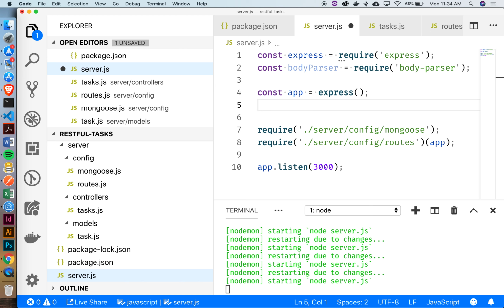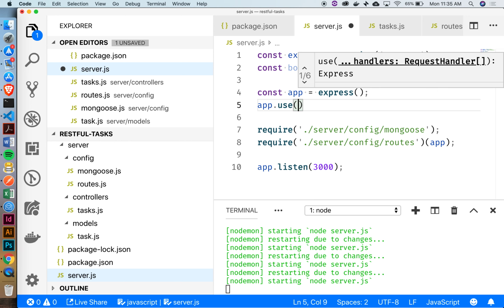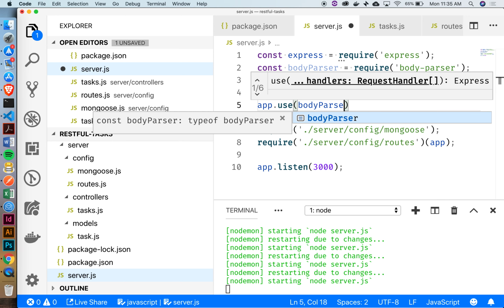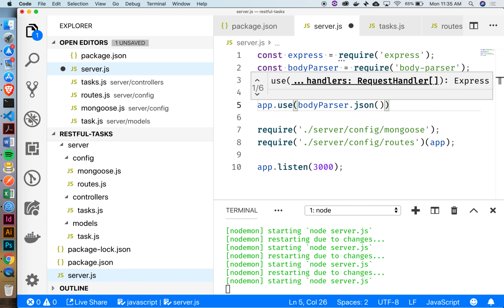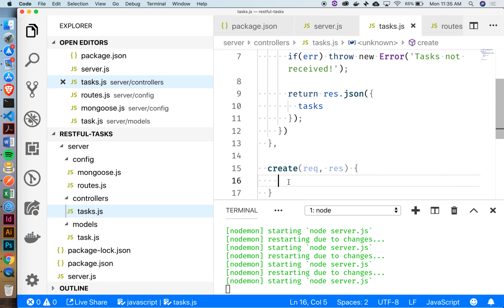Now you guys have gotten used to using the URL encoded method, but this time we're going to use the JSON method. So we'll say app.use, and then we're going to say bodyParser.json. So we want to invoke the JSON method, which means that now our application is going to be able to receive JSON data, and we'll be able to read it. Okay, so let's go back to our task controller. We want to create one.